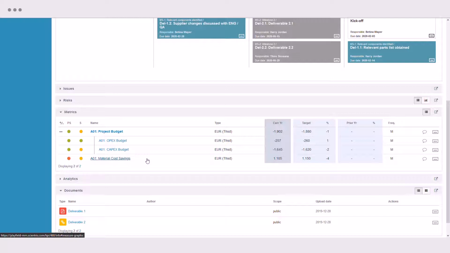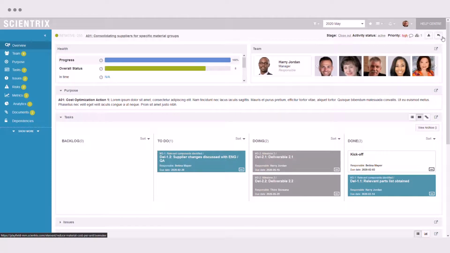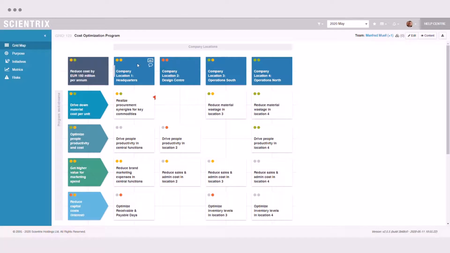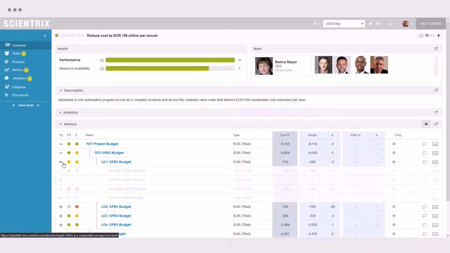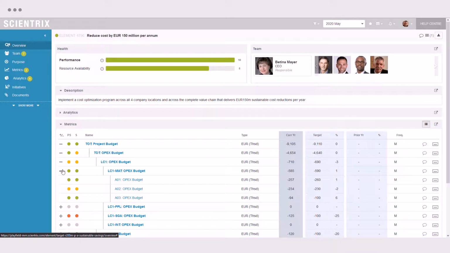Once all actions with their budgets and savings are defined, we can go back to the overall program and roll up the project budgets and savings vertically for the locations, horizontally for the work streams, and ultimately for the whole cost optimization program. When we go into our overall target element, we can see the total project budget and savings across all locations and work streams, and we can easily drill down to action level.